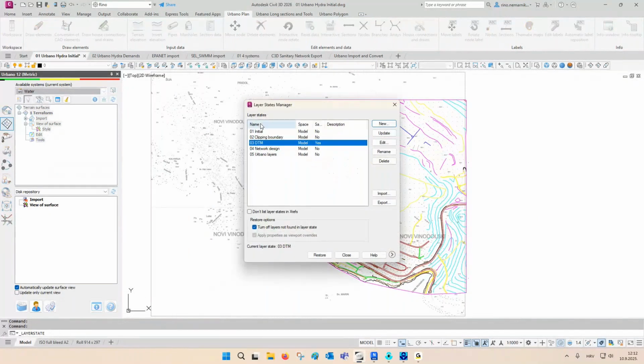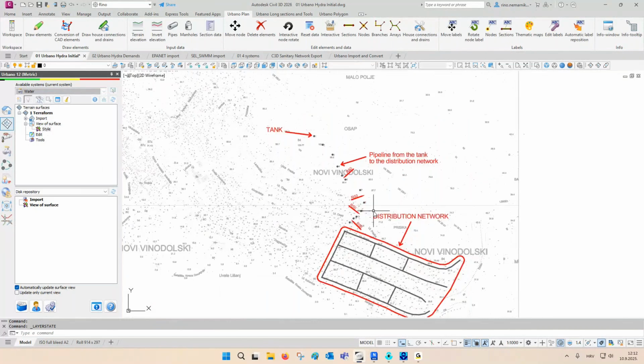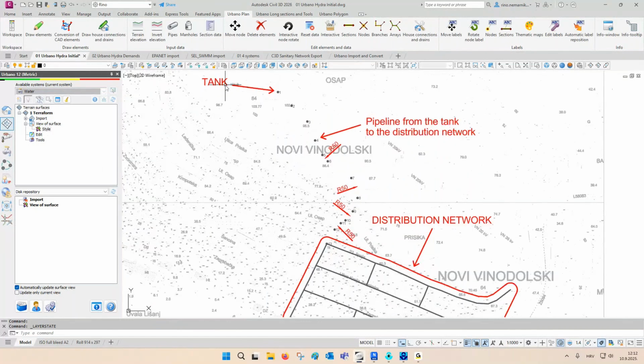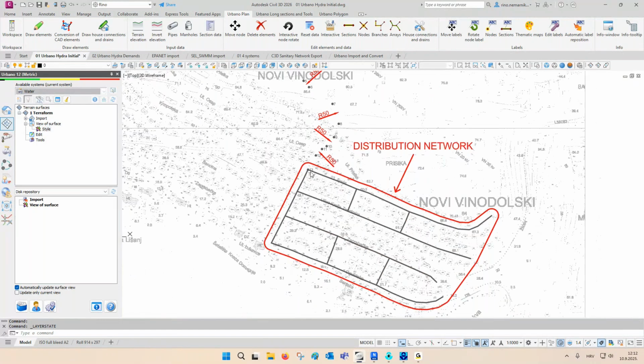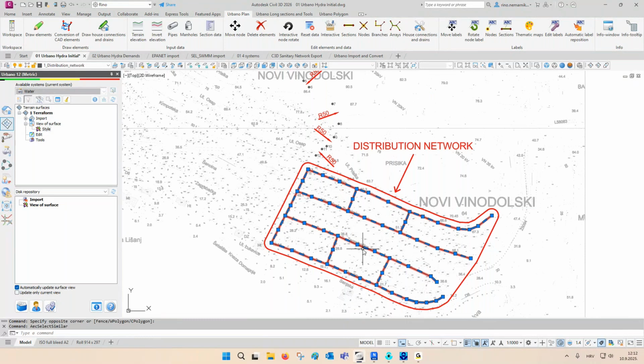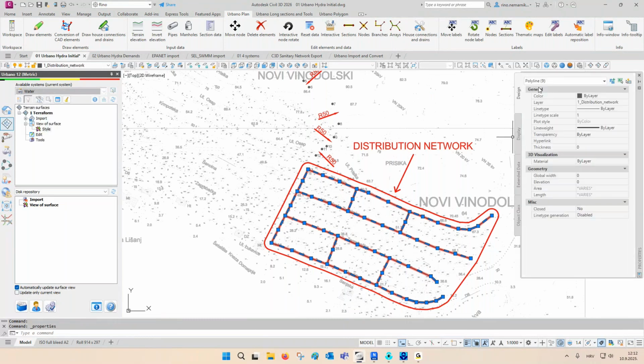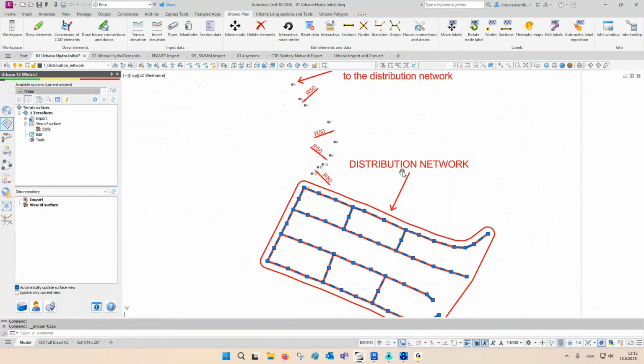Okay, let's now start with the designing of this network. So this will be one small network. Here it will be a water tank. We will design interactively by drawing in plan one pipeline from the tank to the distribution network. And this will be our distribution network that we will convert from these plain AutoCAD polylines. It can be also lines. So we will convert that to network. So let's do it.